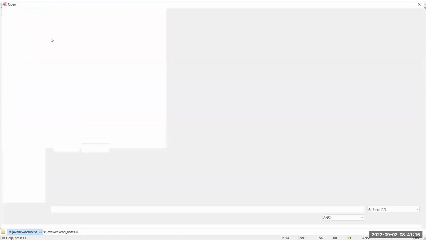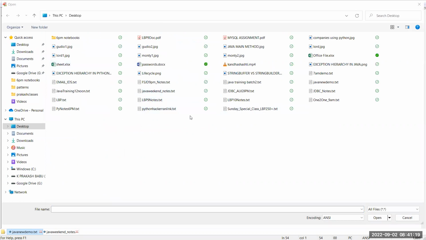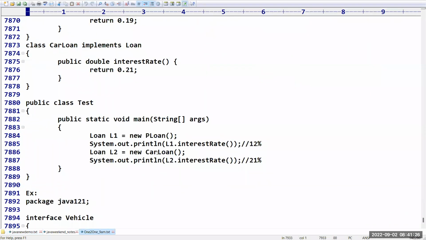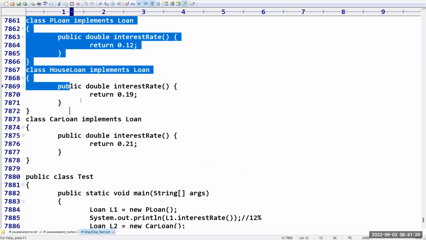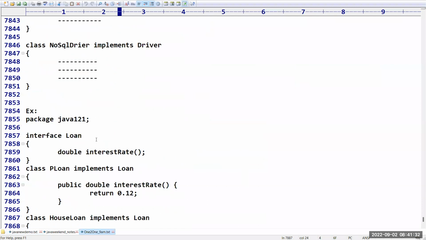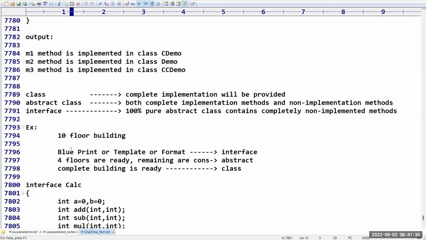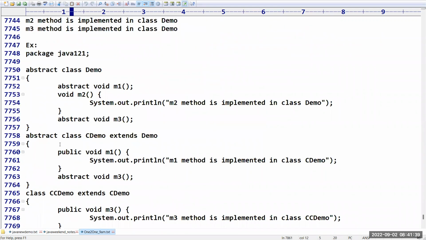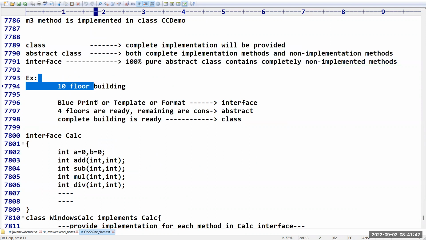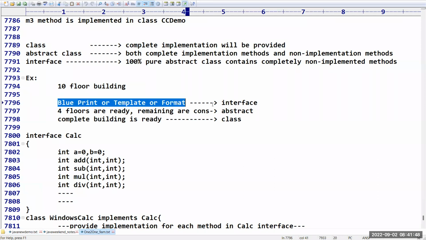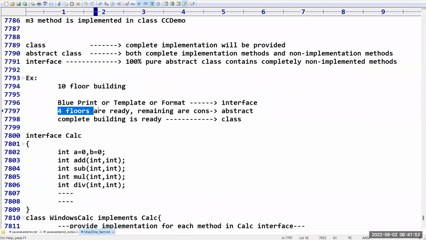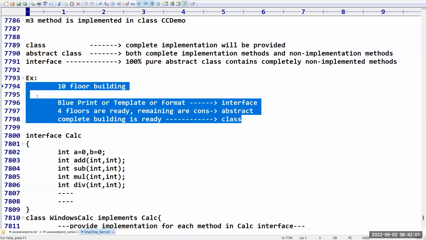For example, here you can see how it is going to work. By taking some real-time examples, I explained this concept, the interface concept. What is meant by interface? All these things with some real-time example, like a 10 floors building. If I want to construct a blueprint, a template, or a format, it is called an interface. If I construct 4 floors and the remaining are still in construction, then it is called an abstract class. When the complete building is ready, then it is called a class. Like that, I can differentiate with the help of real-time examples.